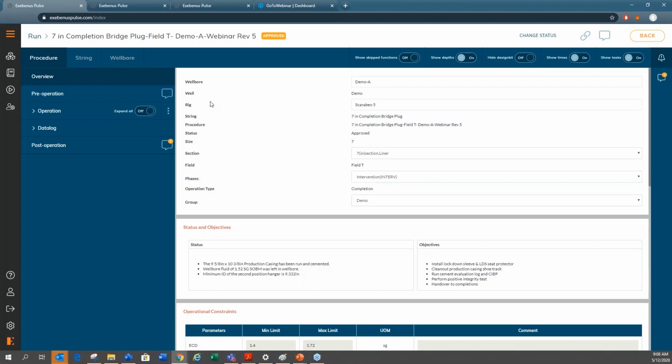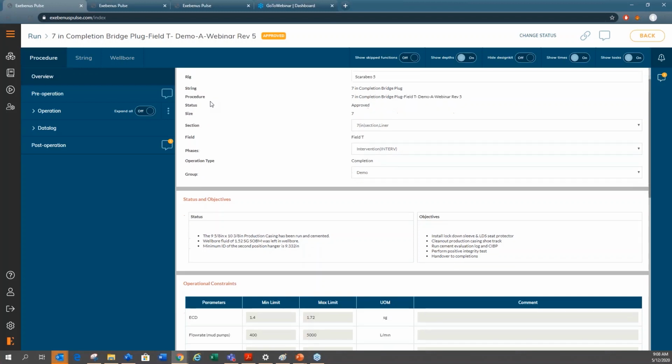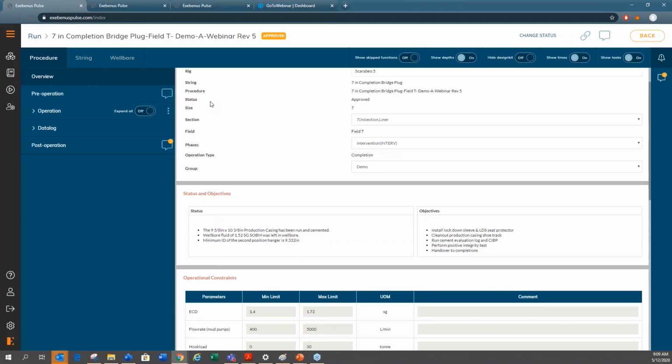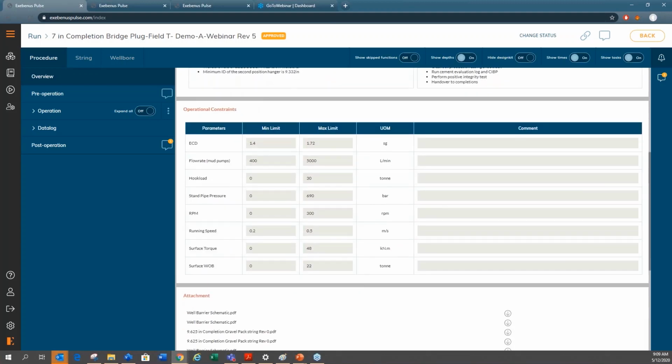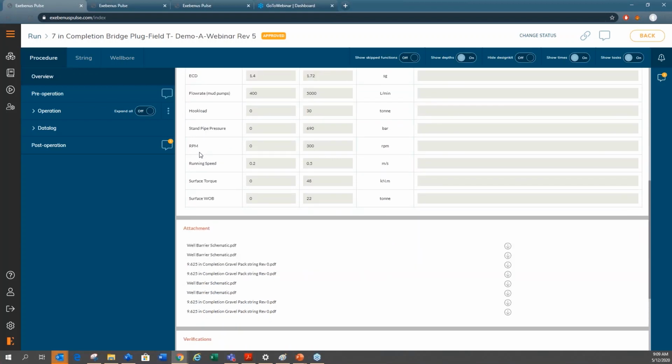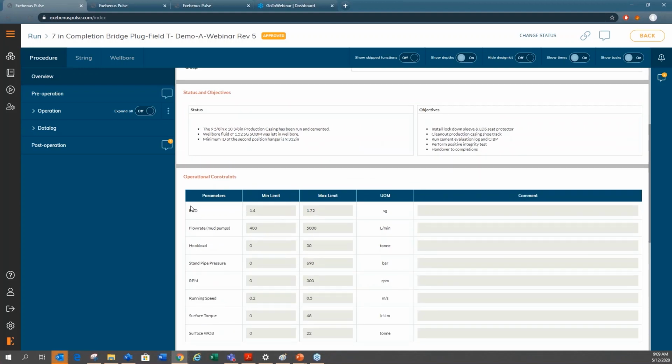It has, starting with the basic header information, the status and objectives defined for our operational activity. Operation constraints listed here could be based on equipment or operational limitations. And finally, we have a section for attachments linked to this procedure. It seems like I have attached too many. This information can be accessed by the driller at any point while the procedure is being run.